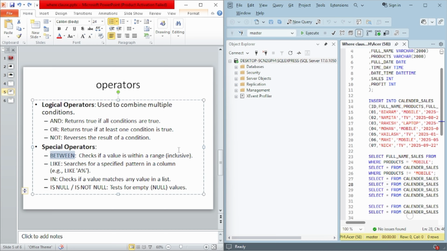If I use percentage A, with the percentage at the starting, then it will check for those names that end with A. For example, if you see here, it is Namita. In Namita, it ends with A. That means it will return this name from our database.